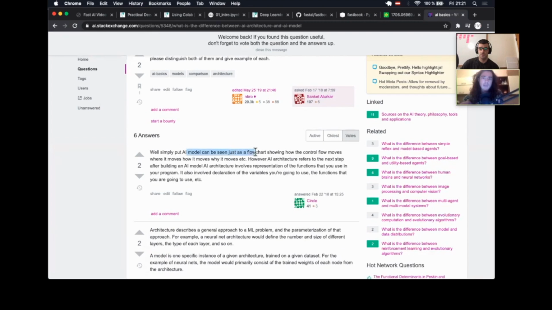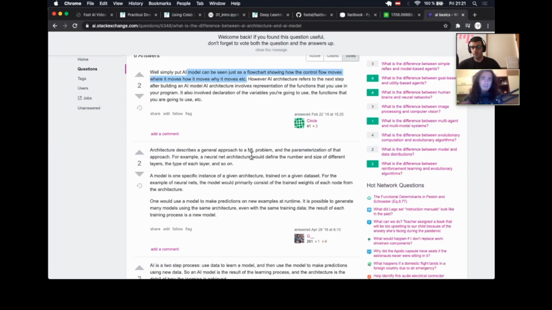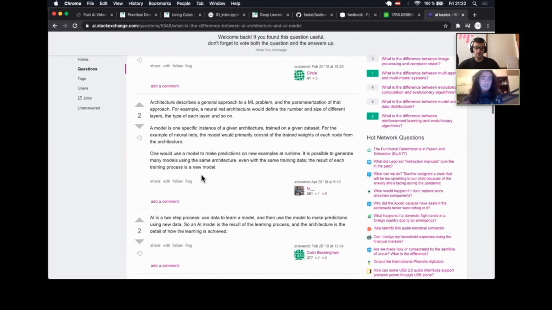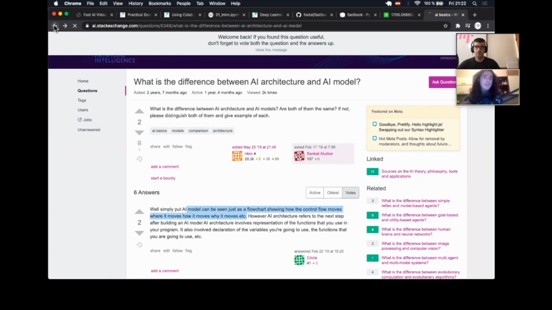An AI model can be seen as just a flow chart showing how the control flow moves, where it moves, how it moves, and why it moves. A lot of moves. However, AI refers to the next step after building an AI model. This is so confusing. The core answer was a bit more clear. It was better formatted, that's for sure. Okay, so should I get back to that and you explain what it said?